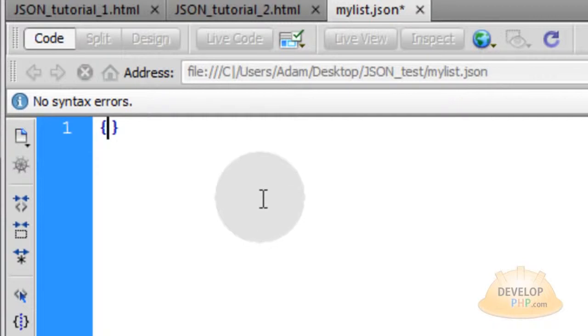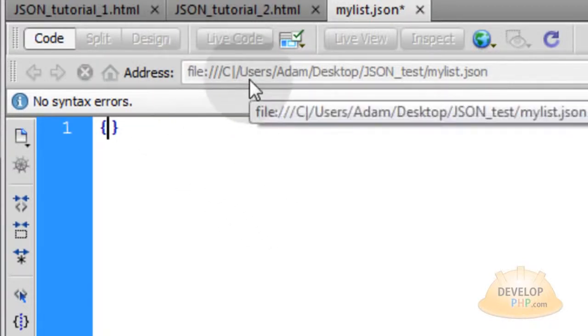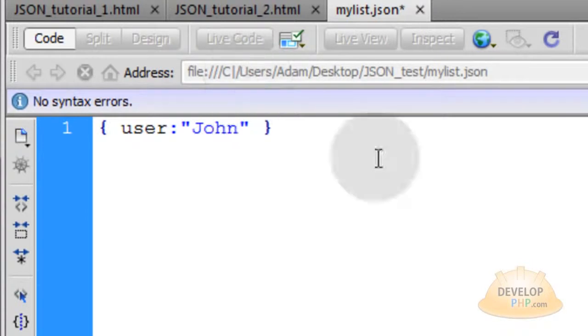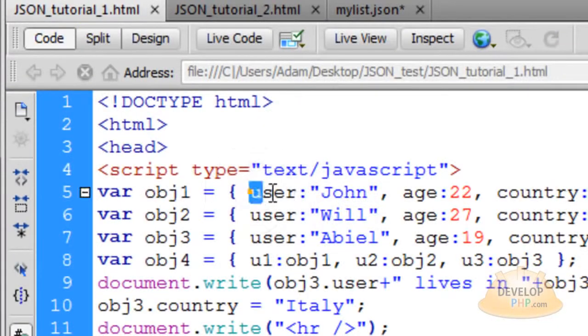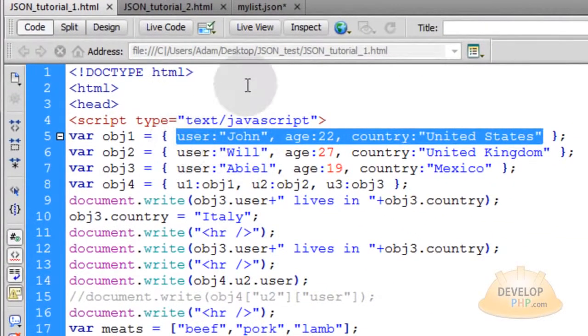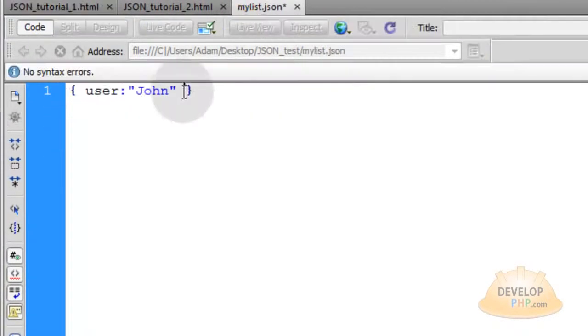And since we're going to have a list, we can bring this down a couple of lines. But remember in the first tutorial how we put user : and then on the other side we put the user's name. That was John. Remember in tutorial 1, user John, that was the first piece of data in there. Actually, we could take all of that. Let's just take all of the data within that and put it right here.